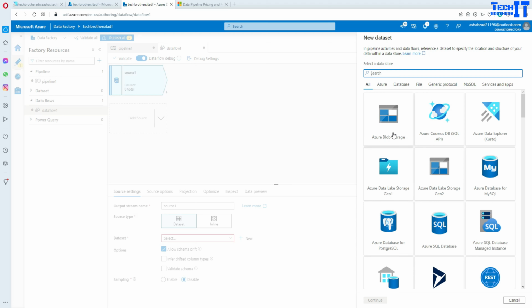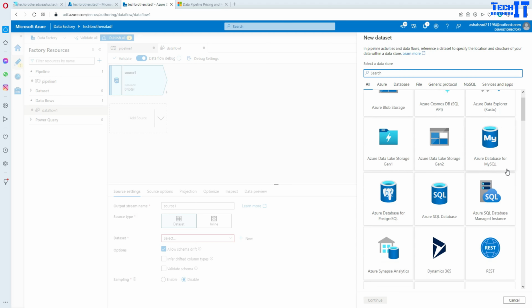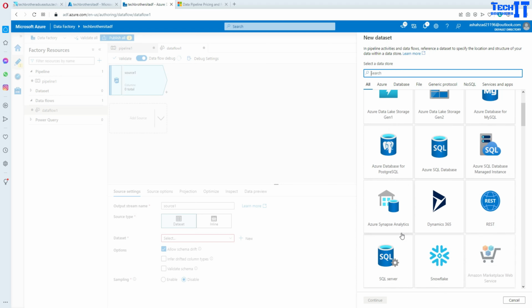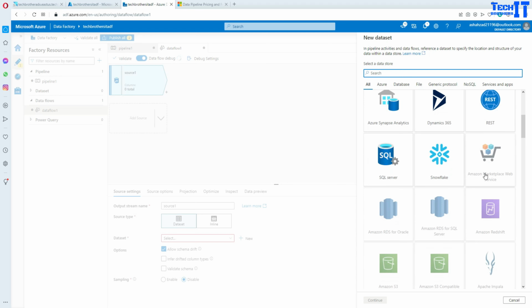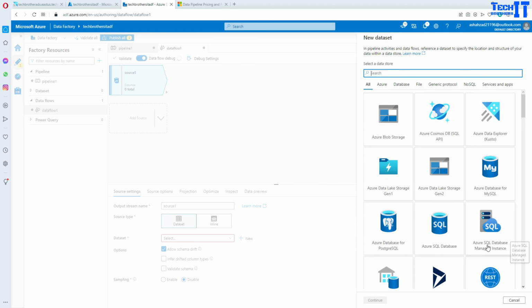So you can go to Azure Blob Storage, read the CSV file, JSON file, and other different formats of the file. You can read the data from Azure Cosmos DB or Data Explorer. You can read the data from Gen 1, Gen 2. You can read the data from MySQL, Postgres, Azure SQL DB, Azure SQL Managed Instance, Synapse, Dynamics, REST, SQL Server, Snowflake. The ones which are grayed out, you can't use in the data source, and they might be available later on.